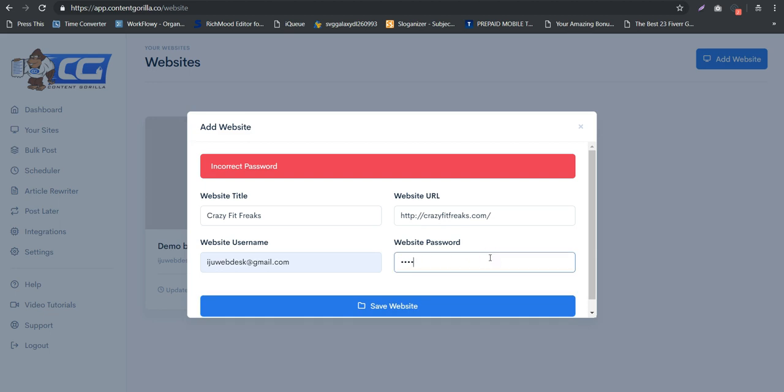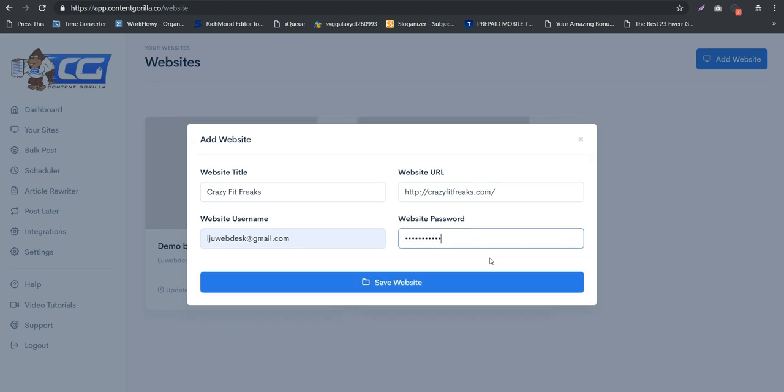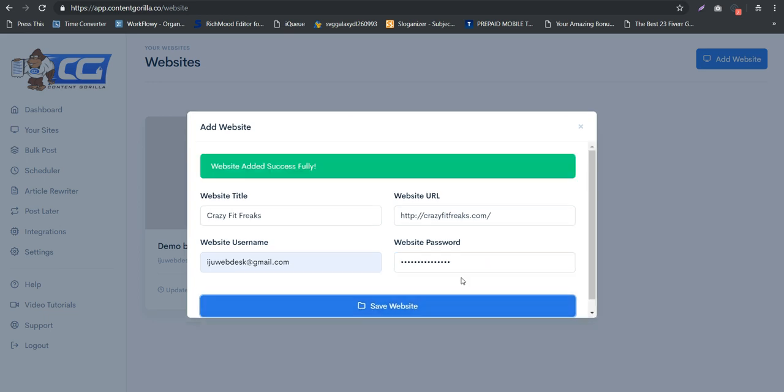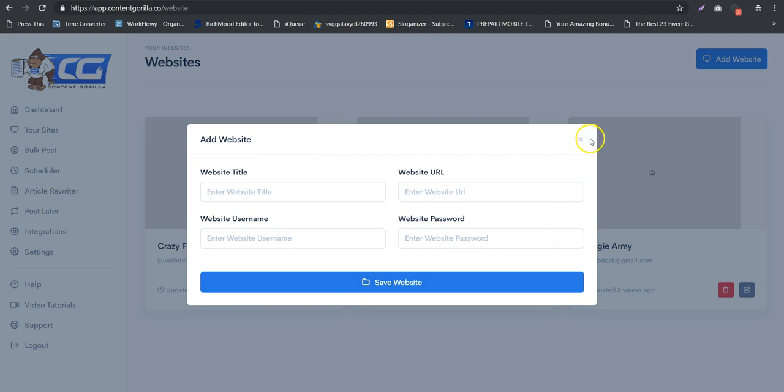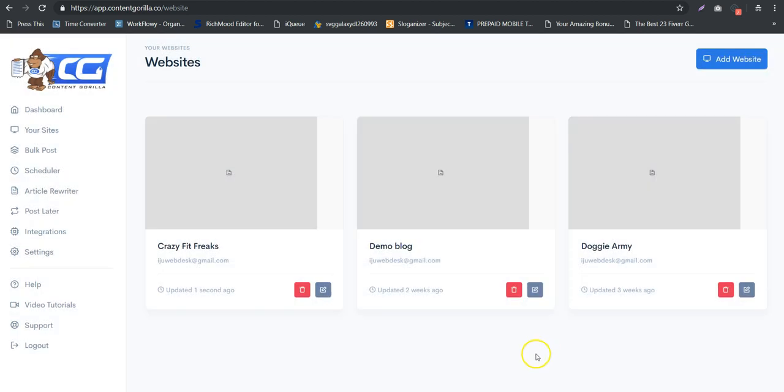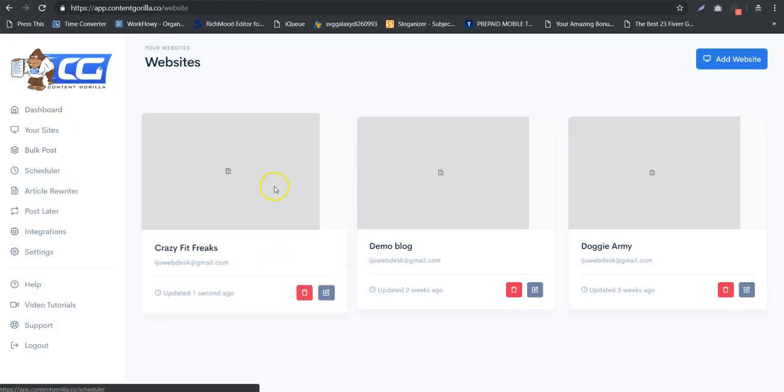Oh man, I have so many passwords. I keep on forgetting which one I used where. Let's hope this is the right one. Sorry, I didn't click on the button. My bad. Yep, it's added now. And I'm gonna close this. Okay. So we have the site added.